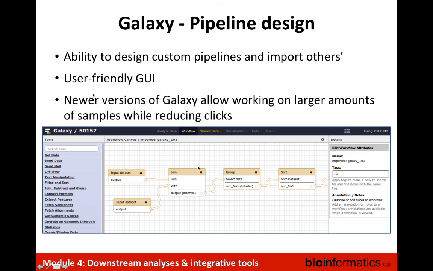And maybe one last detail is that it used to be that Galaxy was not really tailored for a medium amount of samples, because every time you wanted to launch a job, you needed to select one sample, choose your tool, execute, then select another sample, choose the tool, and execute. But with the newer interface of Galaxy, you can do the exact same job on a large number of samples just by selecting them in the interface, so that eases things a bit.